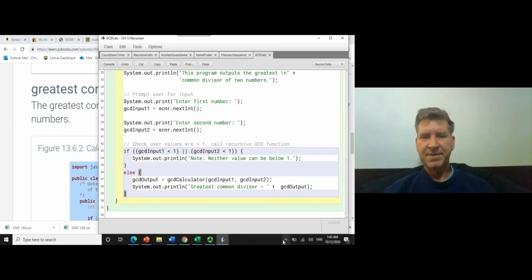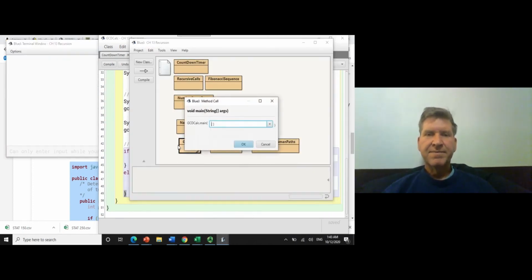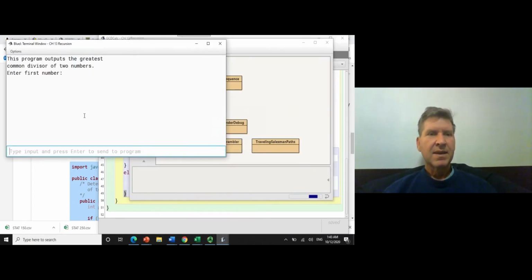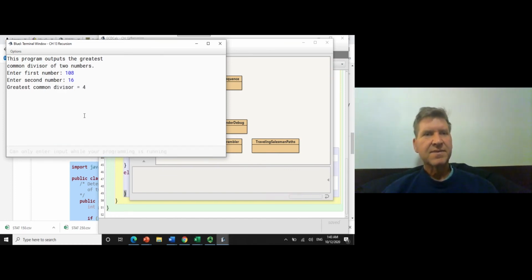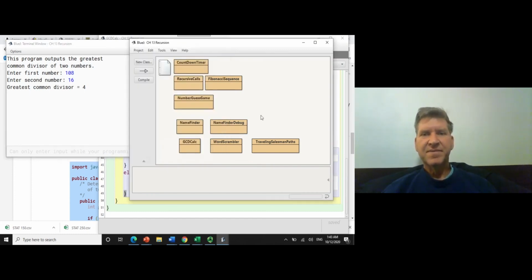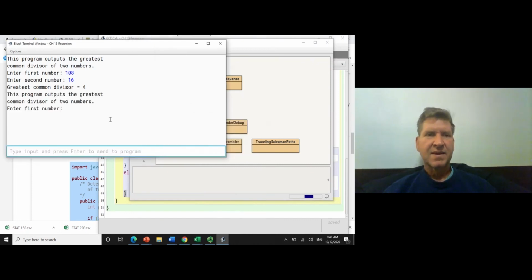Let's take a look. Let me run it. So I'm going to give the numbers 108 and 16. And it says the greatest common divisor is 4, which makes sense. Let's take another set. Let's say 32 and 12. It also says 4.